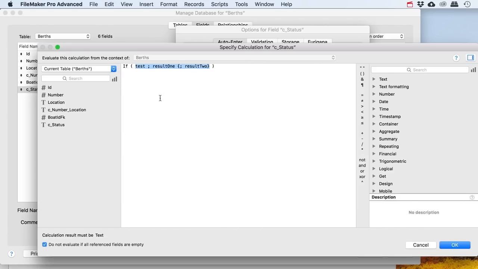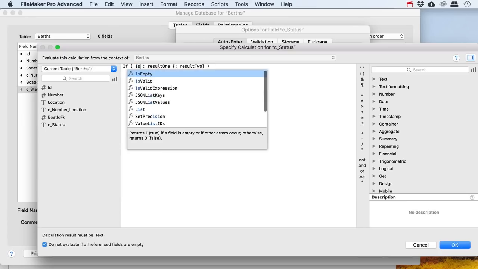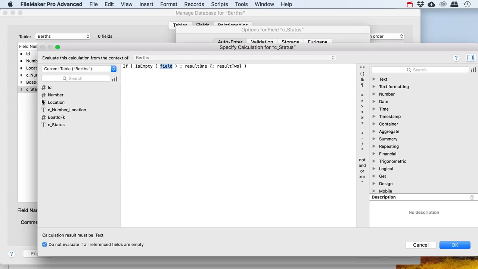And we're going to say if is empty. I'm going to select this one right here. If is empty, the boat ID FK, then my berth is empty. You have to put this between quotation marks because this is a text, and I don't need those squirrely braces. And then I'm going to say, if the boat ID FK is not empty, then my berth is full.